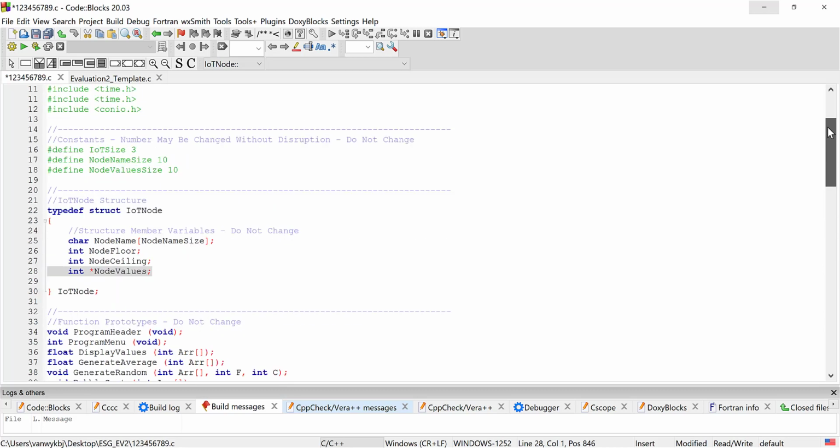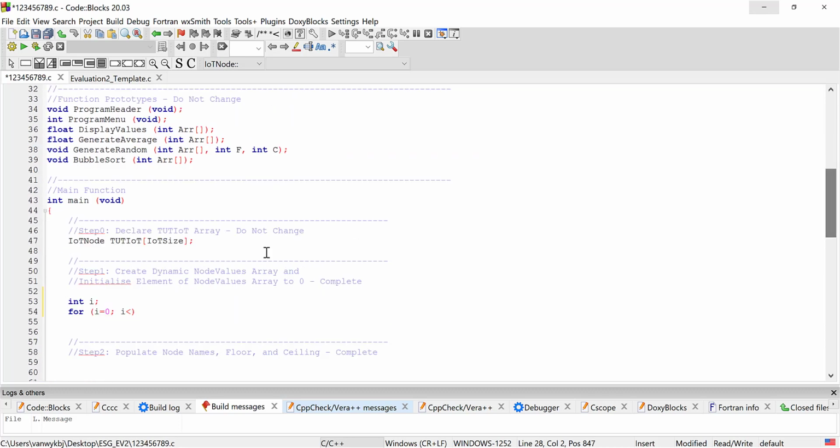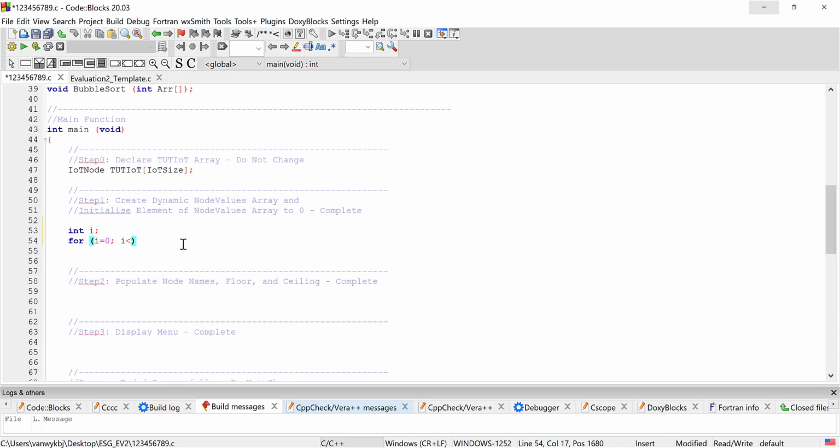So in order for us to create an array for node values, if we quickly go down, you would see that we've got an array here of sensors or nodes basically. This is an array of type IoT node, so it's a structure. TUT IoT is an array of type IoT node structure, and the size is IoT size. So we need to traverse through this array, and then for each element we're going to have a pointer called node values, and we need to create a dynamic array for that. Hence the two repetition structures.